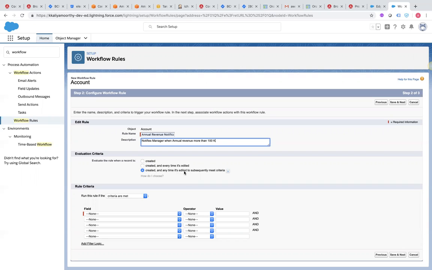Created and anytime it's edited to subsequently meet criteria. When you create it, it will send the email, it will send the notifications, it will get triggered anytime it meets the criteria. After that, for example, let's take an example. Created with 20 grand. It will send the email: the employee has been created and his salary is 20 grand.